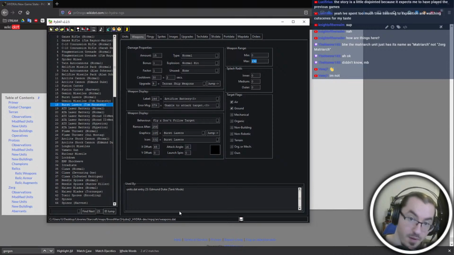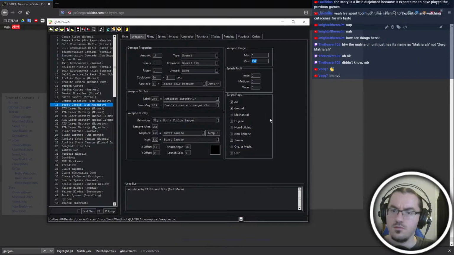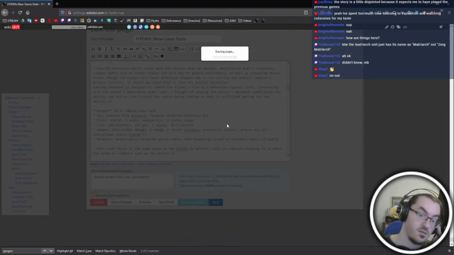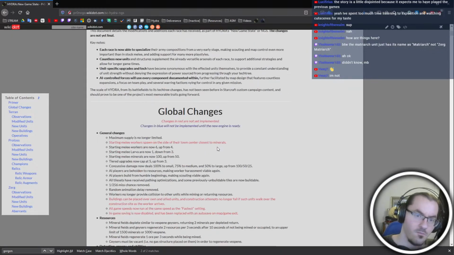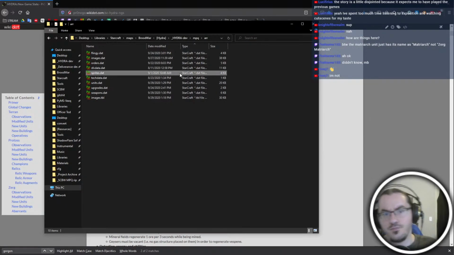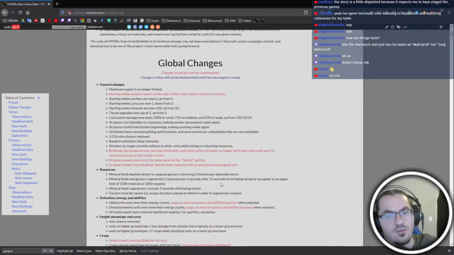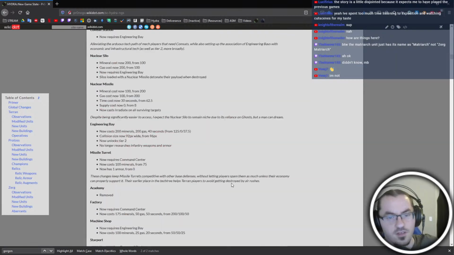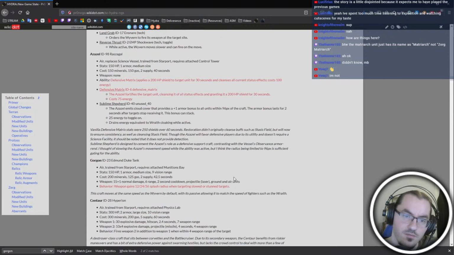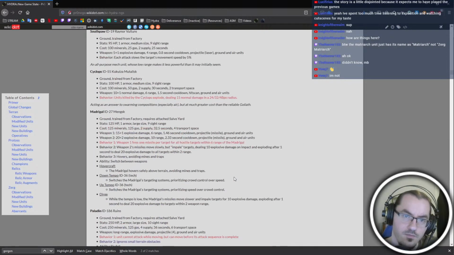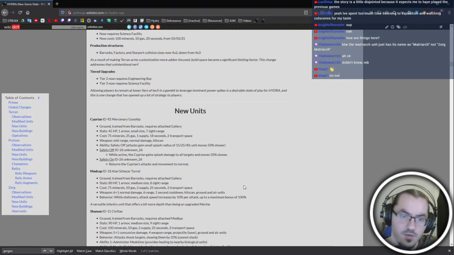Even 15 damage might be pretty high for a unit of that cost, but we'll see. It's a 2-second cooldown. It's not crazy. And then, trying to think about what else there is here. I think there was something that I was thinking about just now, earlier in this stream. Maybe it was the Madcap or something.